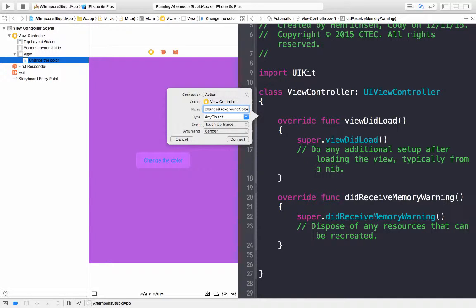Using my standard naming conventions of a method. My type on this, instead of being any object, I'm going to select it to be UIButton. I'm forcing it to only do this for a button calling it. So when a button calls it, it's going to call the changeBackgroundColor method. And I'm using the event of Touch Up Inside. And the argument that we pass to it is sender. And I just, at that point, hit the Connect button.